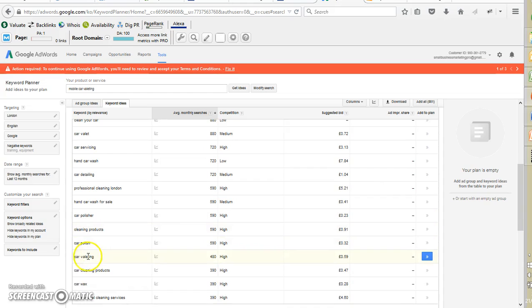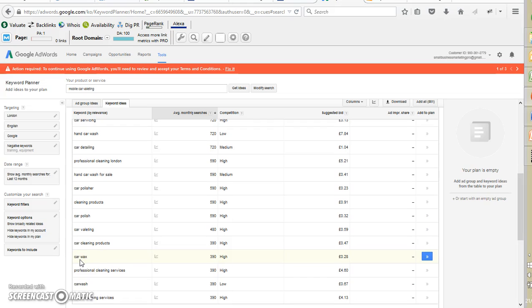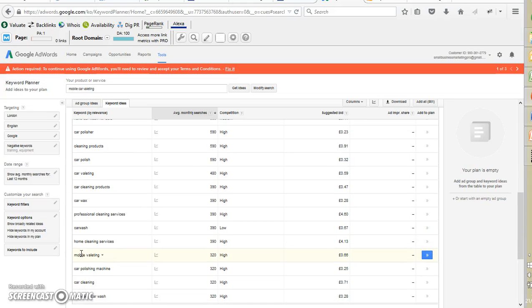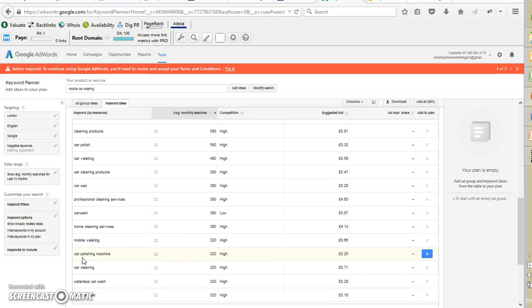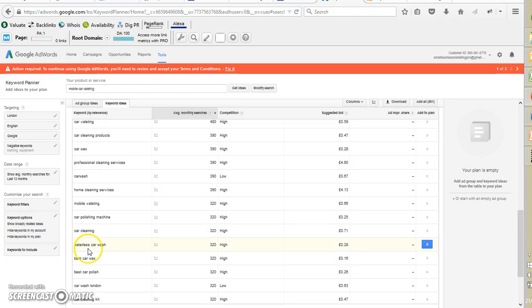And we see car valeting. Car valeting, professional car cleaning services, car wash, home cleaning services, mobile valeting. That's going to be very relevant. Now, there are different types of mobile valeting. Mobile caravan valeting, I don't know. Different types of valeting services, not necessarily cars. Car cleaning, waterless car wash. It's getting close, getting warm.